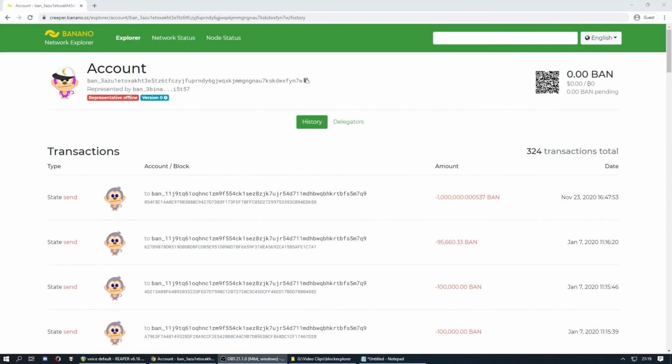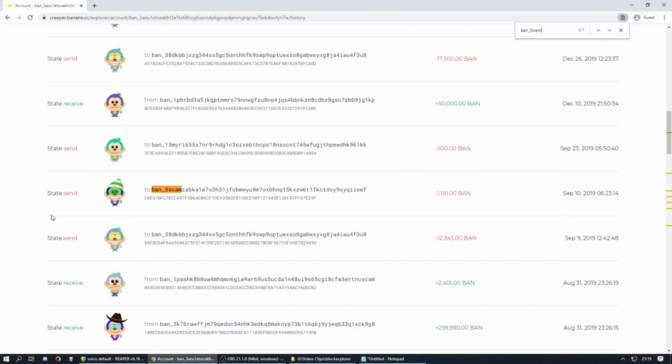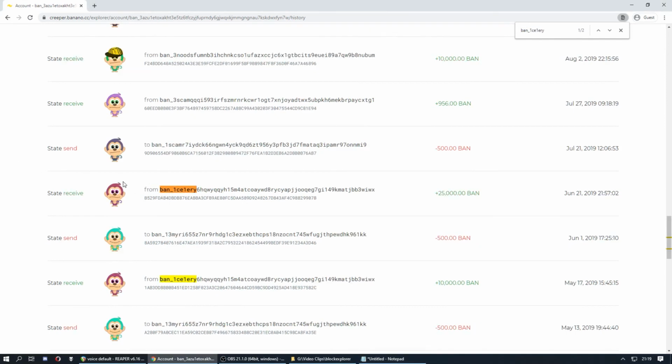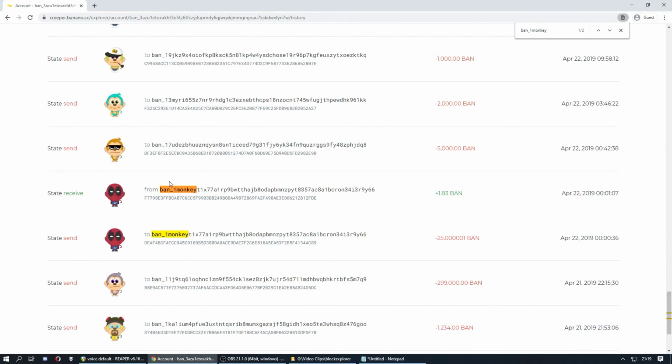They are also likely to have transactions with known services and distribution addresses. We can see transactions with BanScam identified by the Ban3 scam address. We can see transactions with the Banano salary address identified by Ban1 salary. And we can see transactions with Monkey Talks identified by Ban1 monkey. These addresses are mostly spoken about in the public domain, or use a vanity address to help distinguish them.